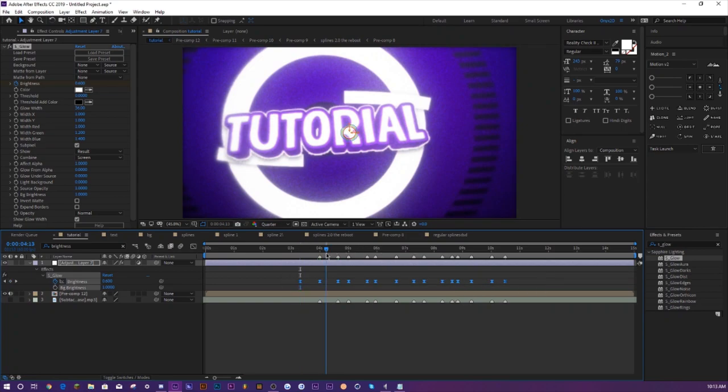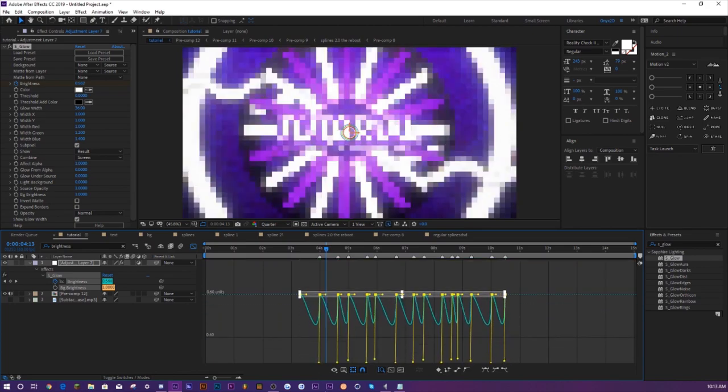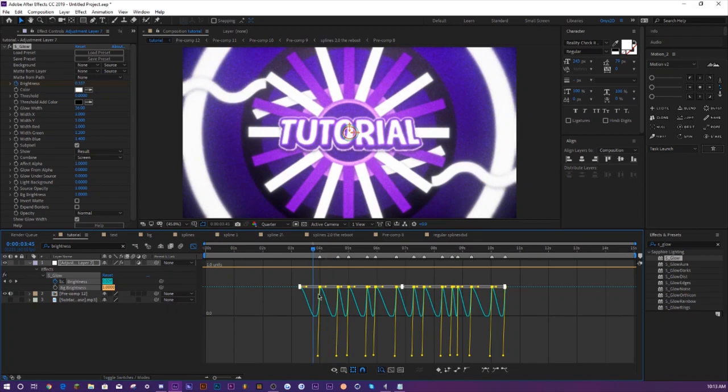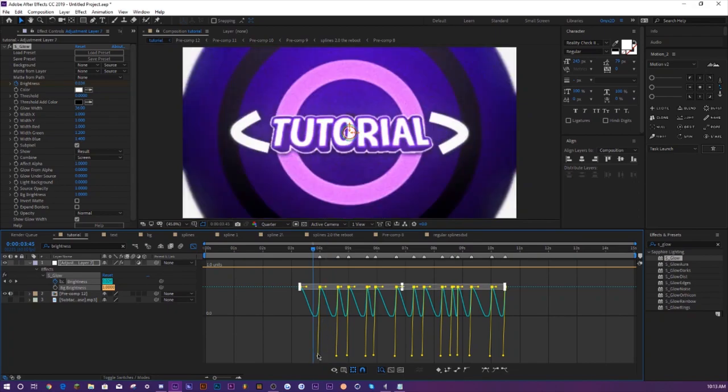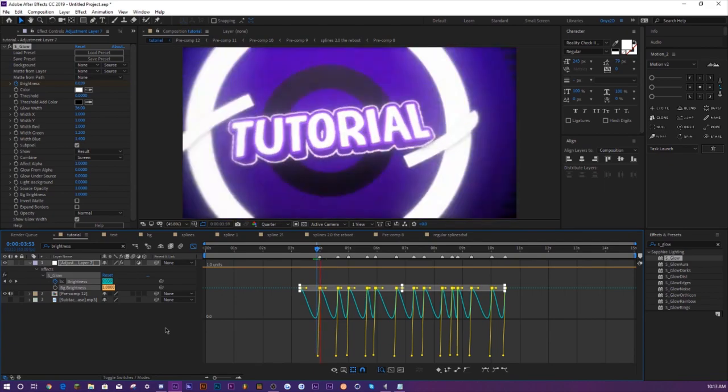We could do it a different way, but I do it like this, so you can just drag it down. You don't have to drag the other one down, you can just drag this one down. So now it's going to look like this. Hold on, I'm going to pre-render it and then I'll show you what it looks like.